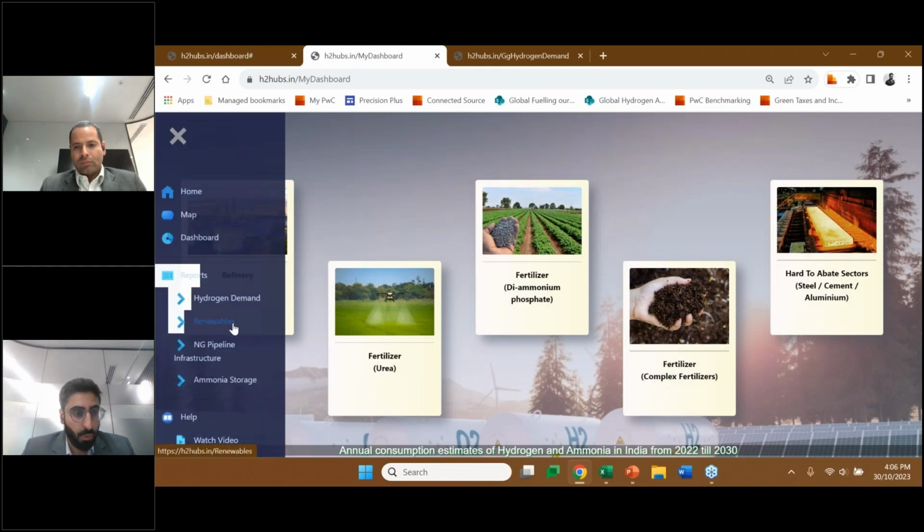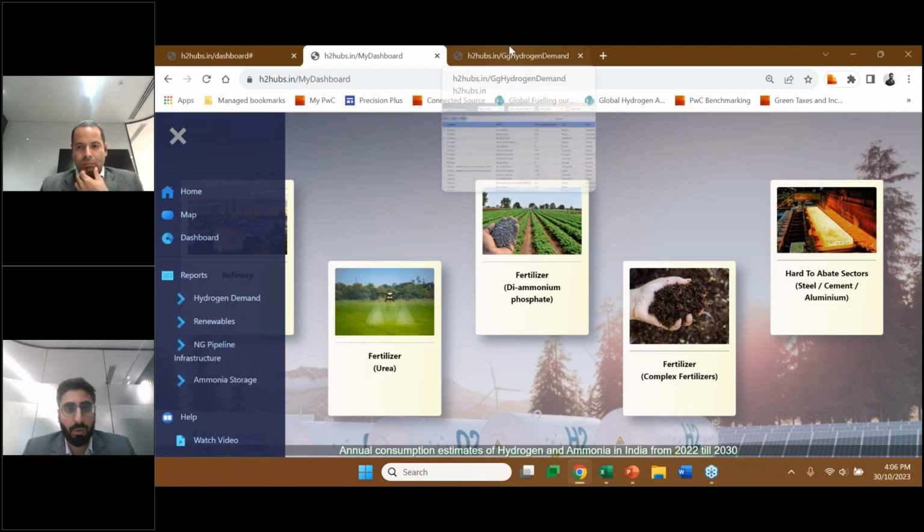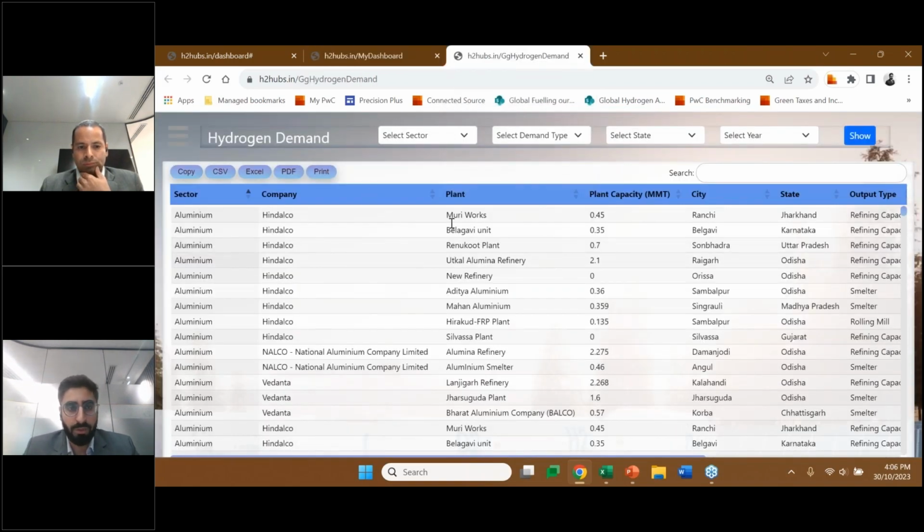Finally, if I press the three dashes on the top left and go to the reports, here we can access the downloadable reports. For these downloadable reports, I have already opened the window. The good thing here is that we have already built in some filters that you can use to easily segregate the sectors.